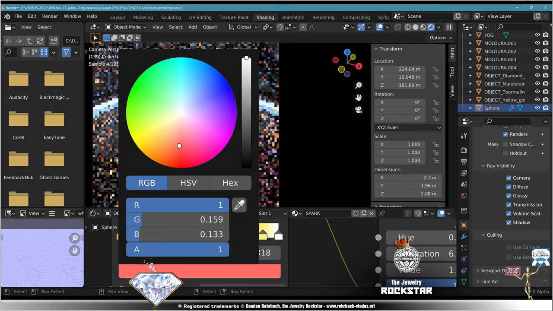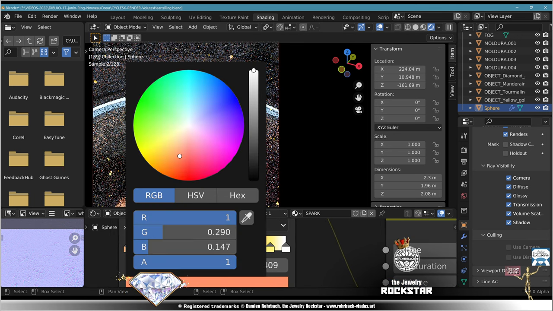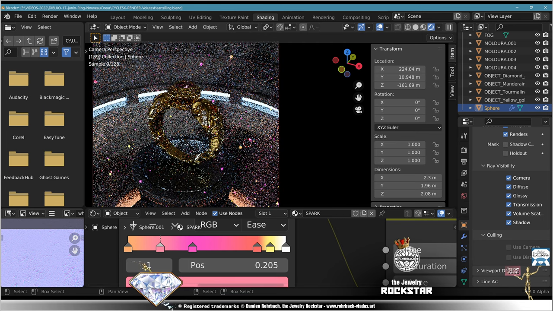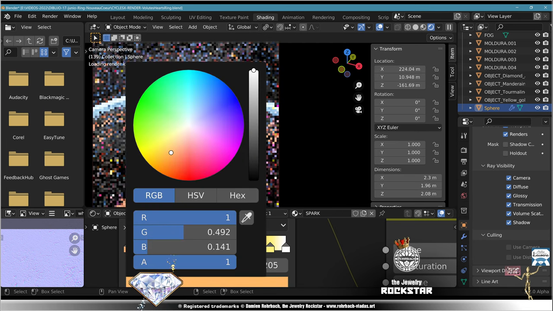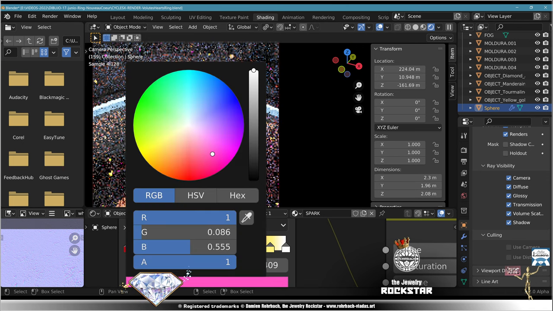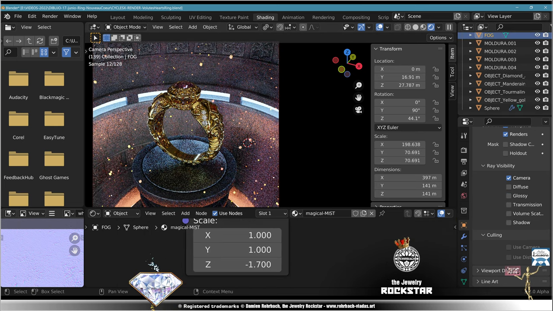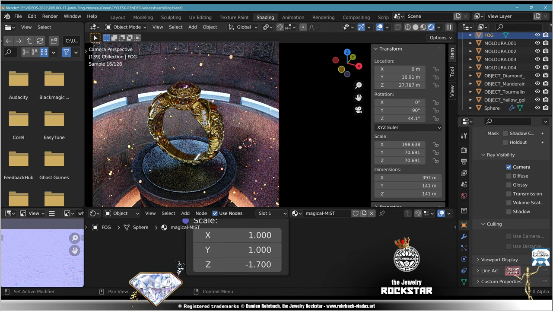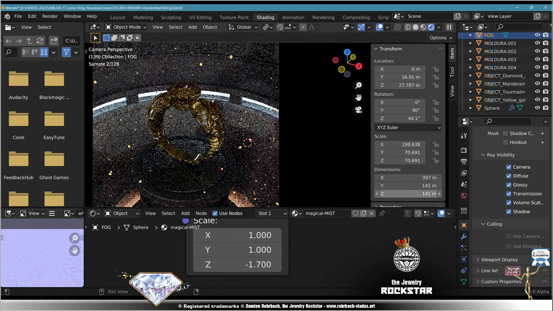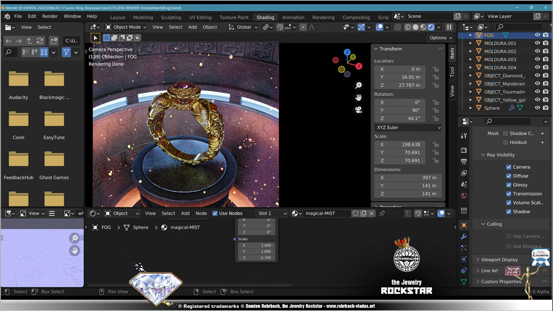Okay, let's try more variations because it's random. So let's go at different colors here and there. Okay, I liked that position quite well. Good. So also, will the fog cast shadow? I think yes, for the quality of the render. Okay, that's pretty nice.